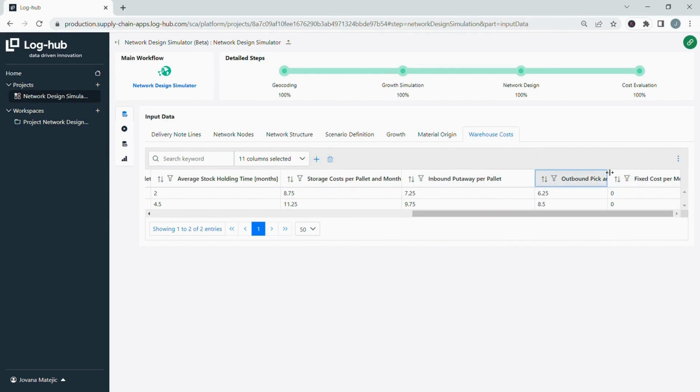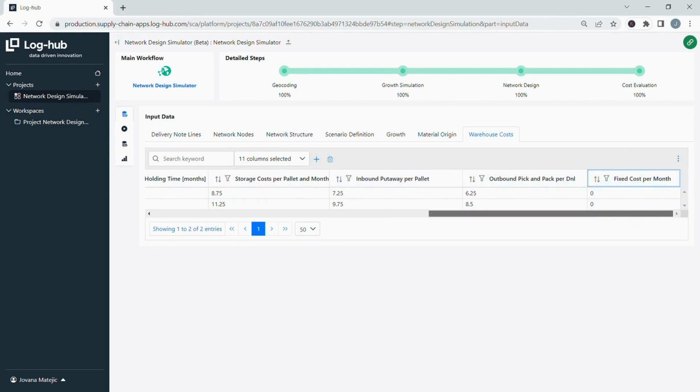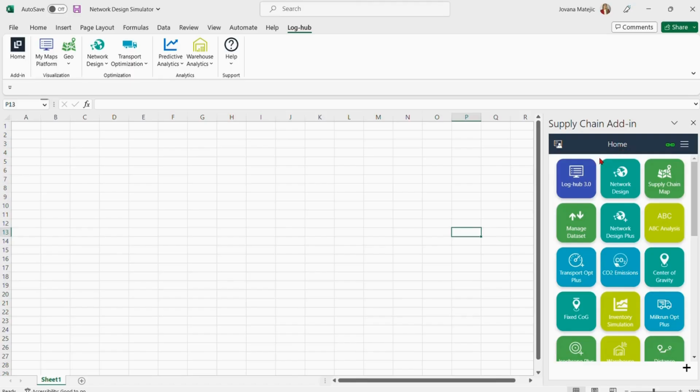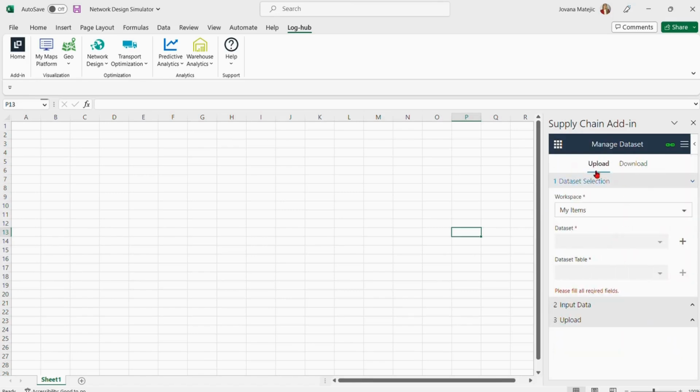You can evaluate inbound process per pallet as well as the pick and pack process on the outbound side. In addition, the fixed cost for the warehouse per month can also be defined. The possibility to download these tables in Excel or to upload Excel tables into the Network Design Simulator exists also through Manage Dataset app from the Supply Chain Apps portfolio.